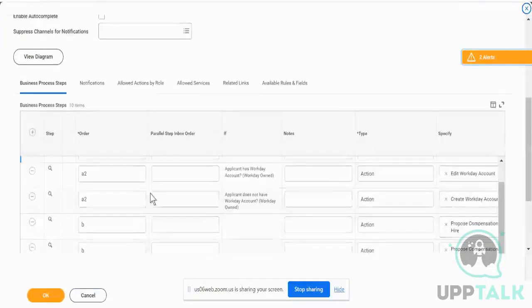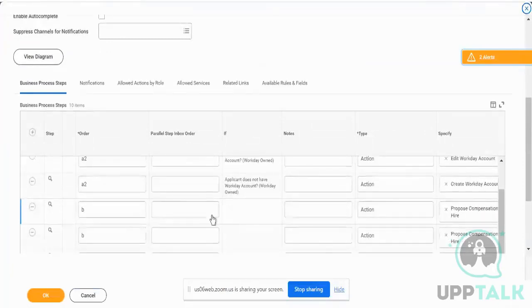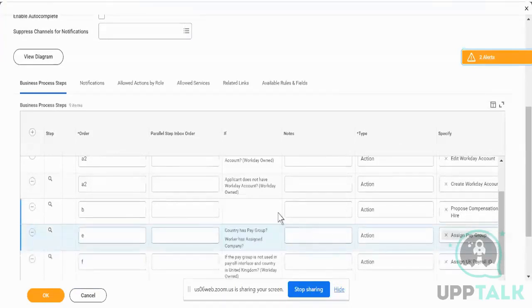I'm going to remove one of these steps. So let's have it with the comp partner and not the comp admin. I'm going to remove the comp admin relevant step and I'm going to hit OK. And all my errors have been cleaned up in this simplified business process for hire.